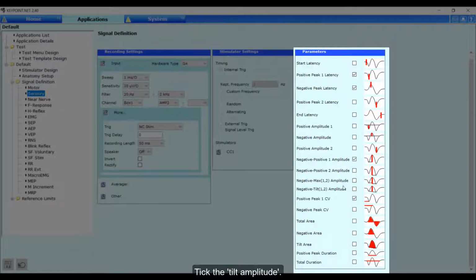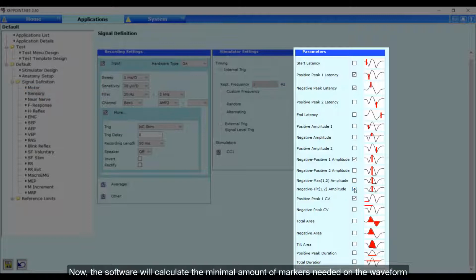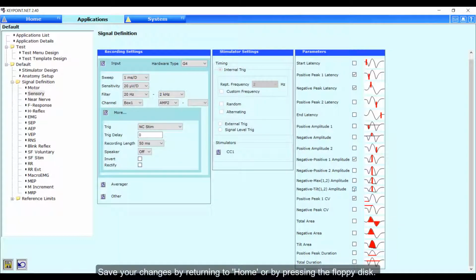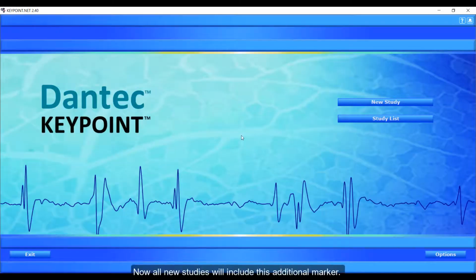Tick the tilt amplitude. Now the software will calculate the minimal amount of markers needed on the waveform to be able to calculate the tilt amplitude. Save your changes by returning to Home or by pressing the floppy disk. Now all new studies will include this additional marker.